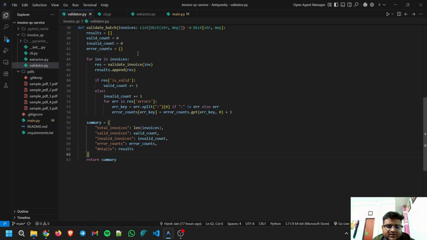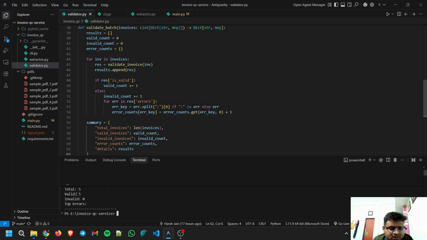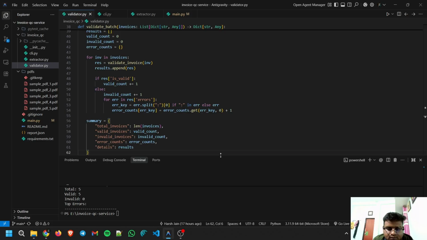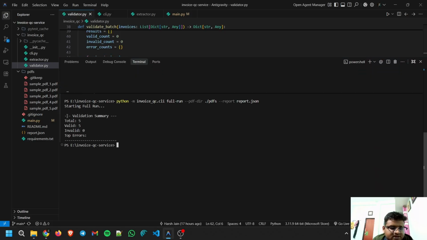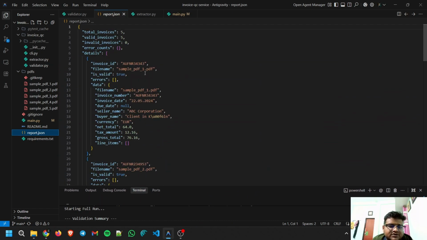Now let me show the output. This is how we can run the project. You can see the summary: five PDFs were added and five were validated. If you want to get the output, we can click on report.json and it will show the output, with the same schema we defined in the extractor, and the summary output.